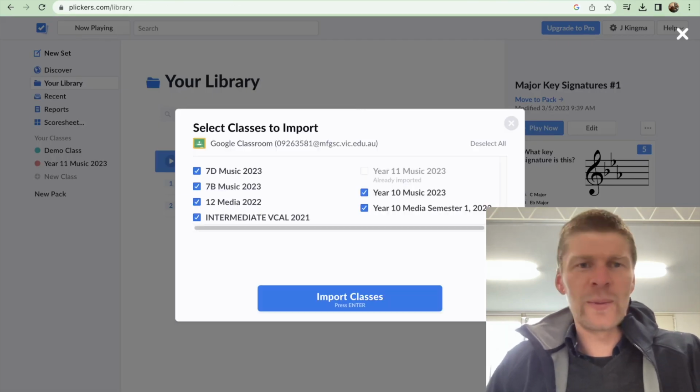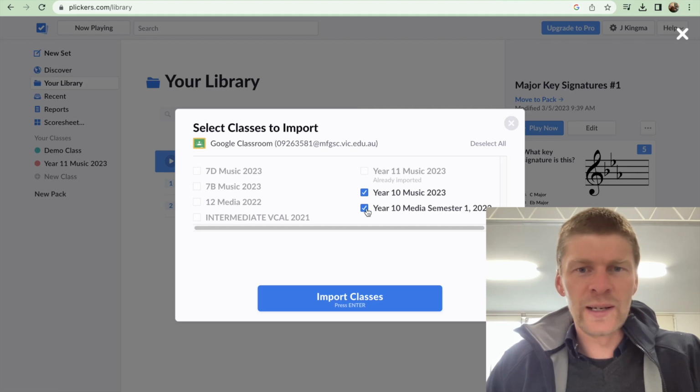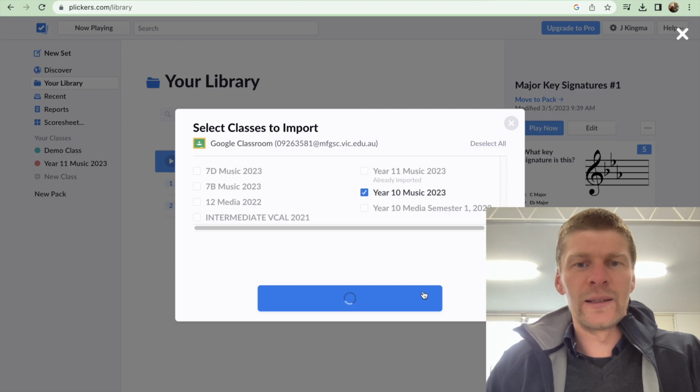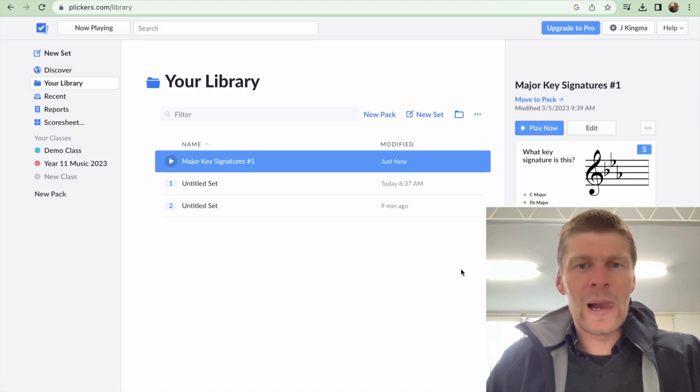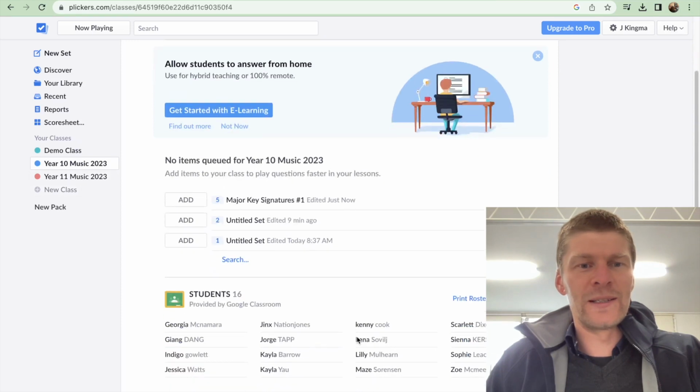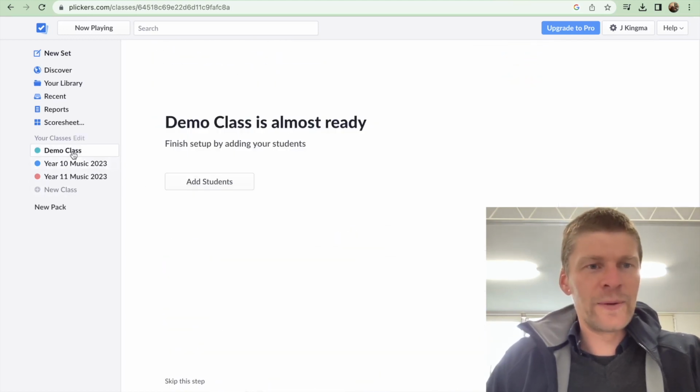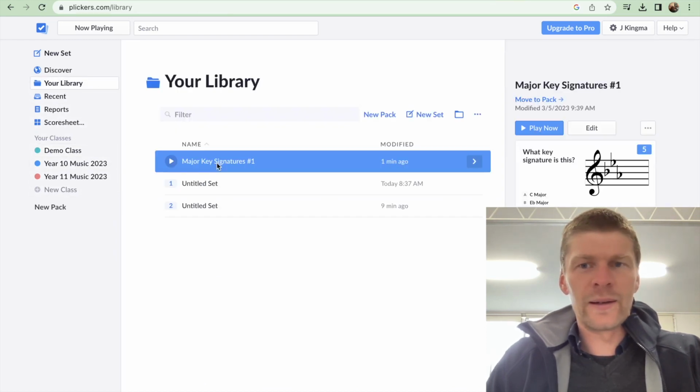You don't have to do it this way, by the way. You can just do it manually, but it is very easy to do. I just would like to import this Year 10 music class into here. I'm going to go ahead, select it, and click enter. It just takes a couple of seconds, and then boom, it is now imported into here. All the students that I have in my Year 10 Google class are already in there, which is amazing. It just makes it a lot easier later. But for the sake of this, I'm going to go back to here. We are going to go play now.